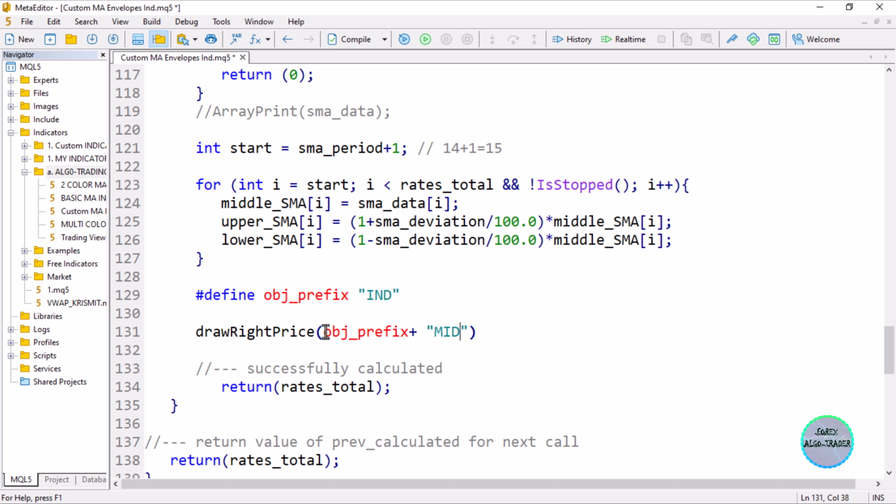Let's say, let us start with the middle one, then provide in the time. So our current time, take the time of the current bar, the current bar with a shift of 0 in that case. So time, current time, then providing the price.